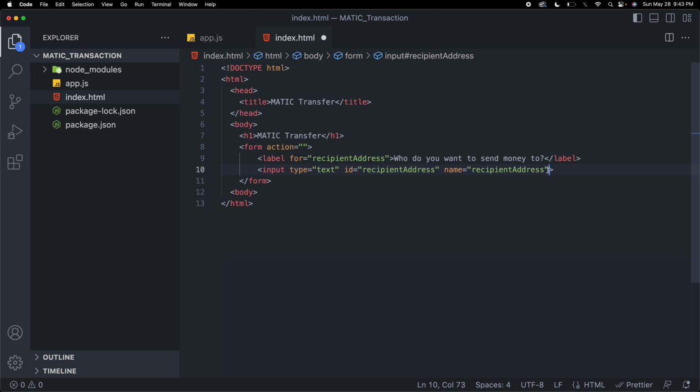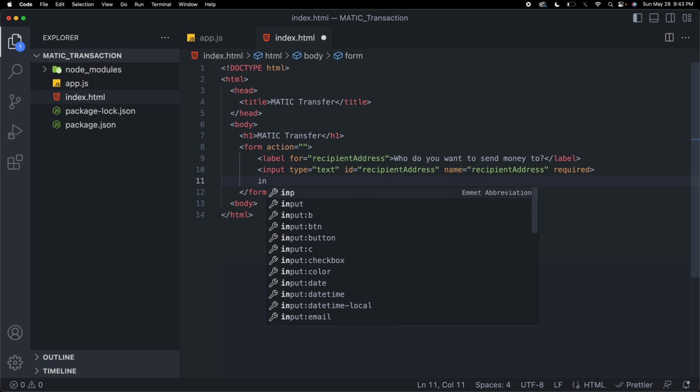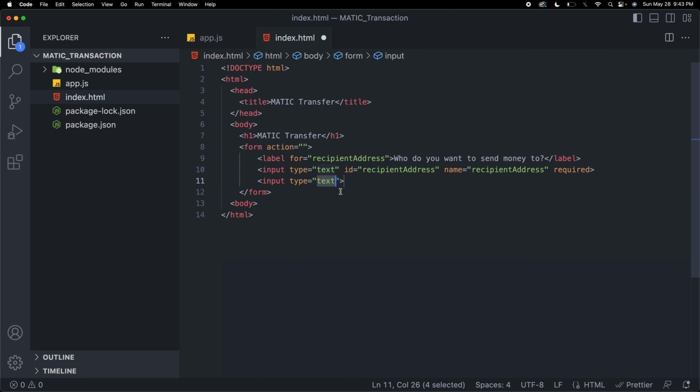And then we're going to make this required because obviously we need the user to enter this in, otherwise it's not going to work. And then finally, let's just add a submit button. So I'm going to say input type is submit, and then let's add some text onto the submit button. Let's say value is maybe "send MATIC to this account", or maybe let's just say "send MATIC". That'll sound simpler.